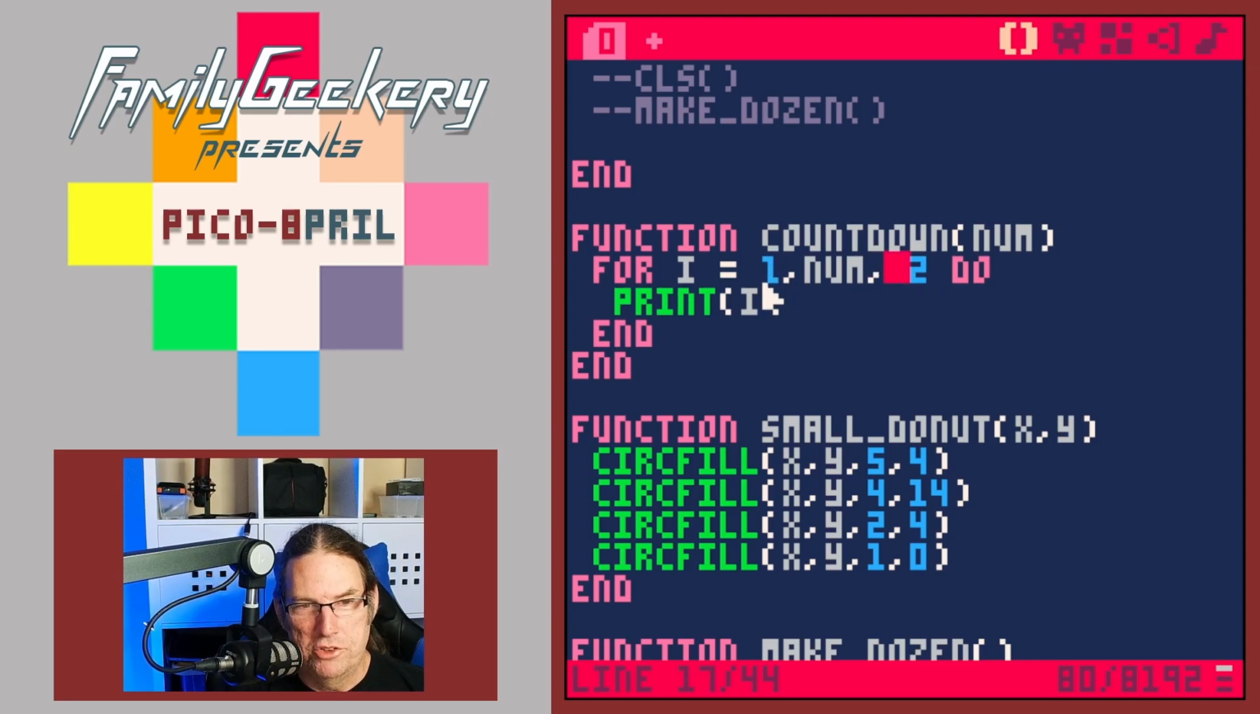So it all depends on what you want to start with, what you want to end with. Sometimes you want to count down, sometimes you want to count up. But the premise is all the same. We're using a for loop to make that happen.